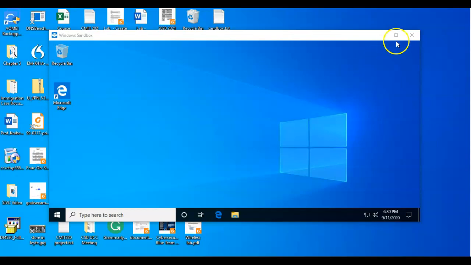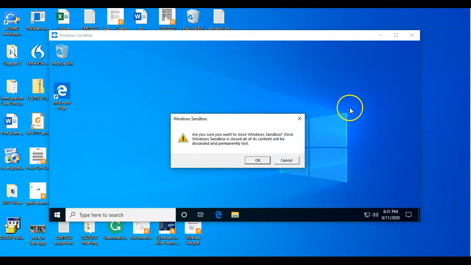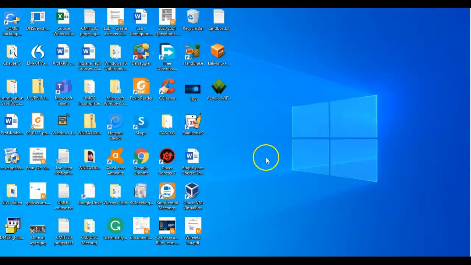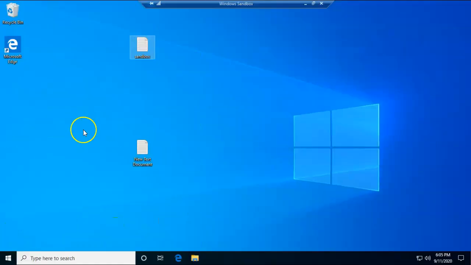Now, to close it out, all you have to do is go up here to the right corner and close it out as you normally would. It is virtual, so you're not going to hurt it. And it tells you, are you sure you want to close the Windows Sandbox? Once Windows Sandbox is closed, all of its contents will be discarded and permanently lost. Go ahead and say OK to that, and you're back to your desktop. And so that's going to conclude this short video presentation on how we go about enabling or adding the Windows Sandbox to our host machine.